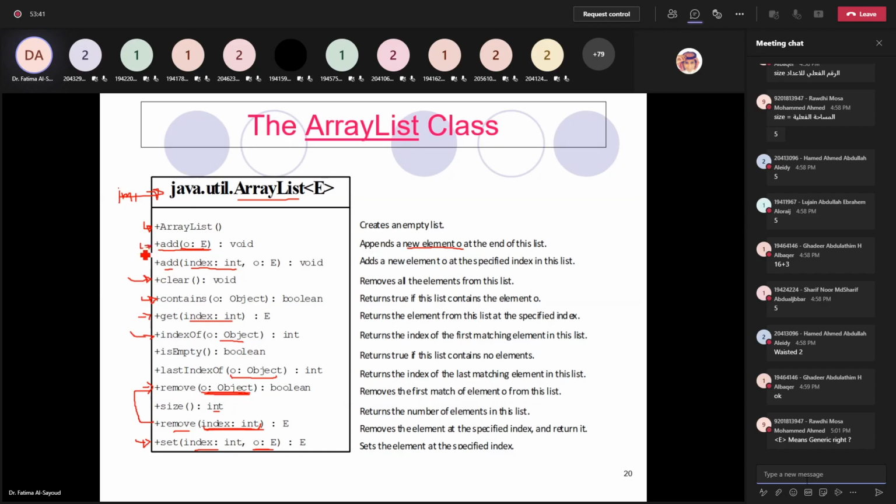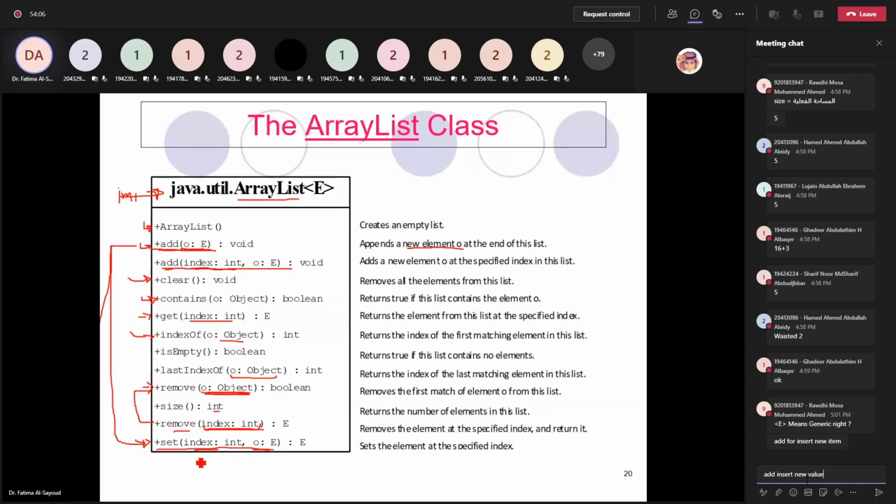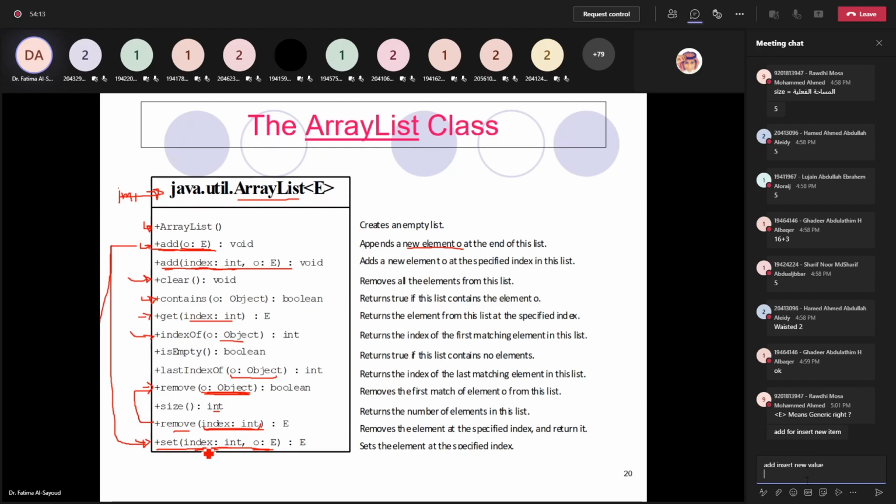Remember this, okay? I'll ask you and I'll see who's going to remember this. What's the difference between an add and a set? Let me see if you can guess, guys. Add and a set. In the first add, you add it at the end. In this add, you add it in a specific place. A set, you're going to put it in a specific place as well. Yes, it's going to insert.